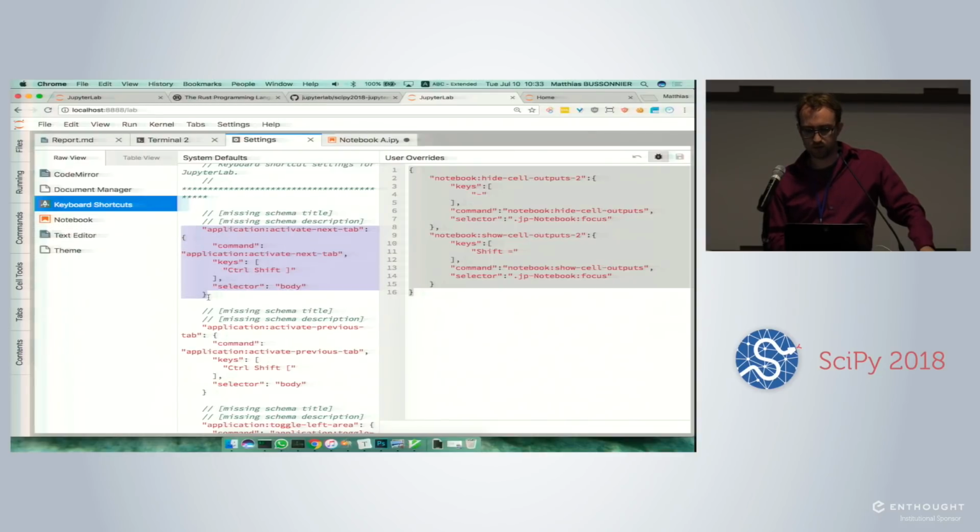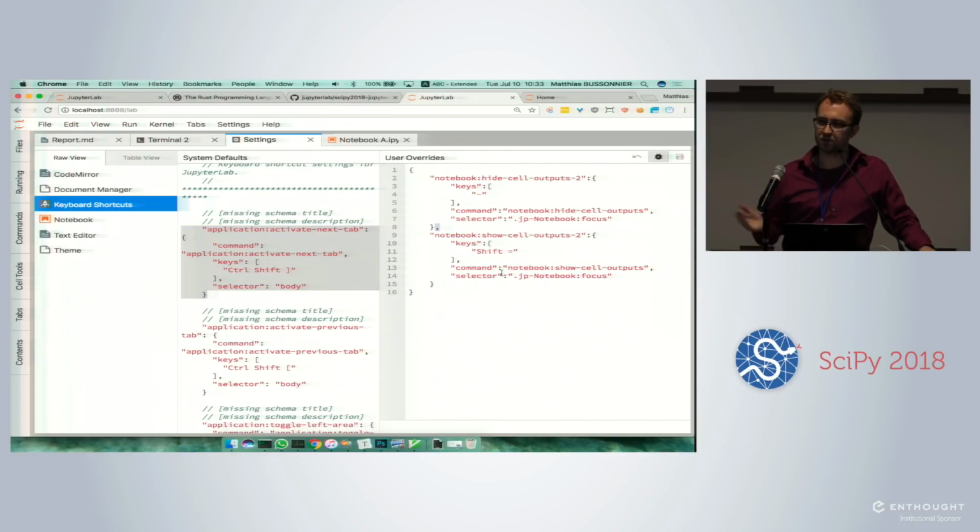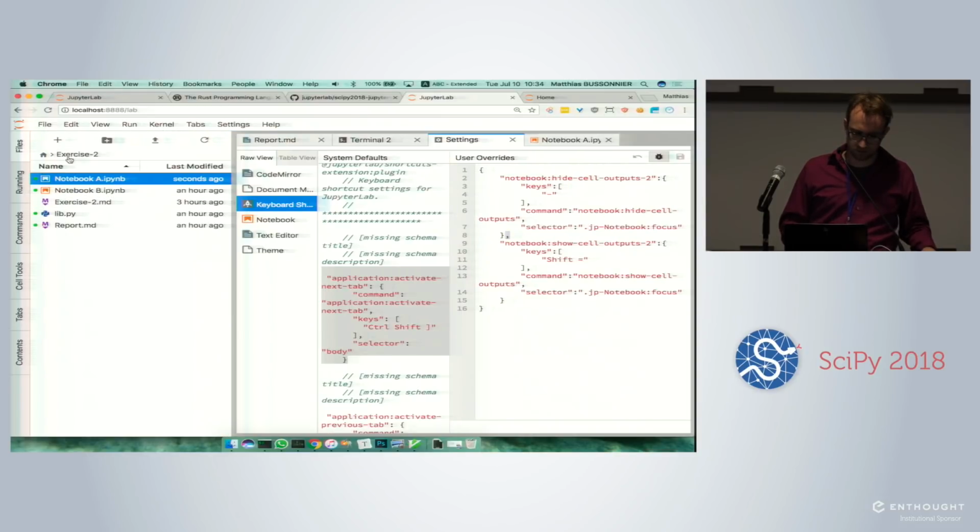So here, if I were to copy paste that here, I would have to put a comma at the end and put a comma here. Okay, and that's going to be stored on disk on your computer, and now you have custom keyboard shortcuts. And that's where we start the next exercise, where we're going to try to change keyboard shortcuts that already exist. So that's in exercise 3, I believe.